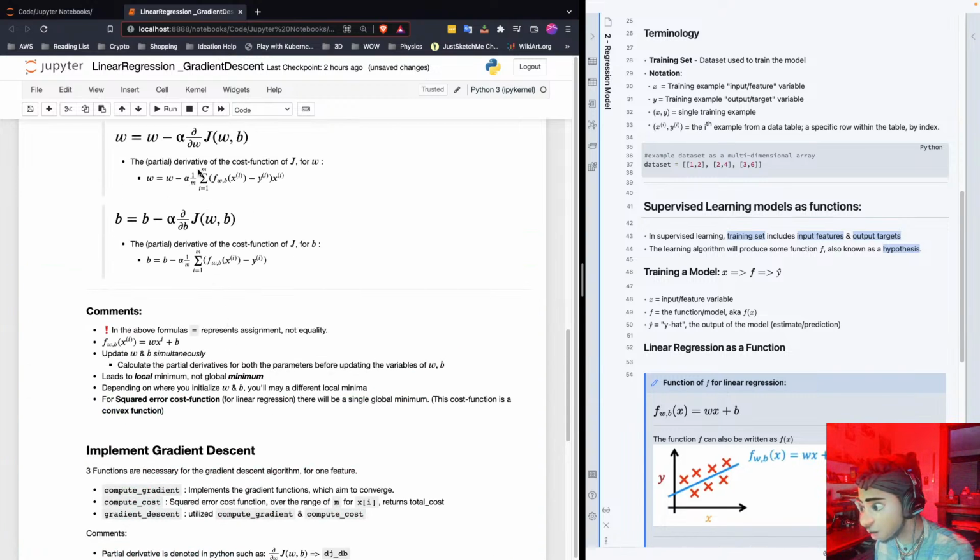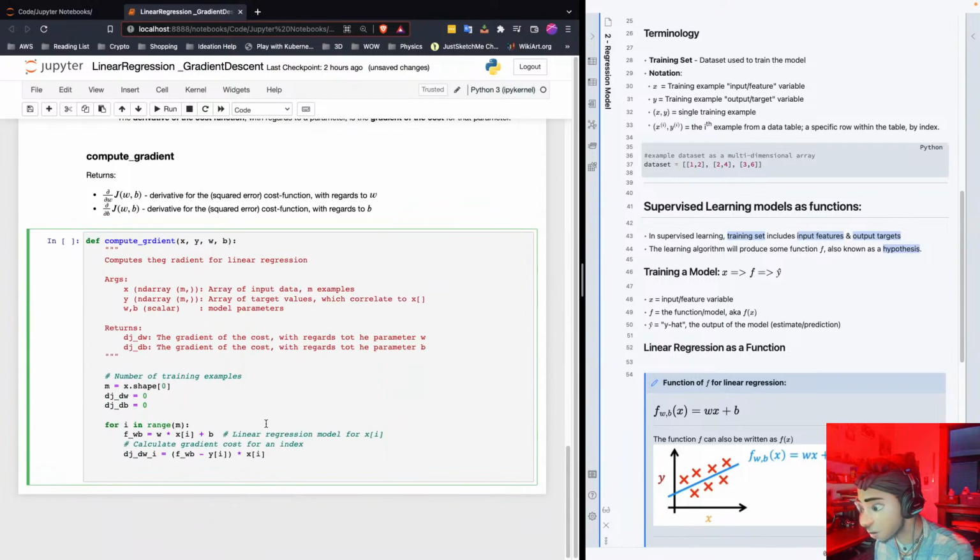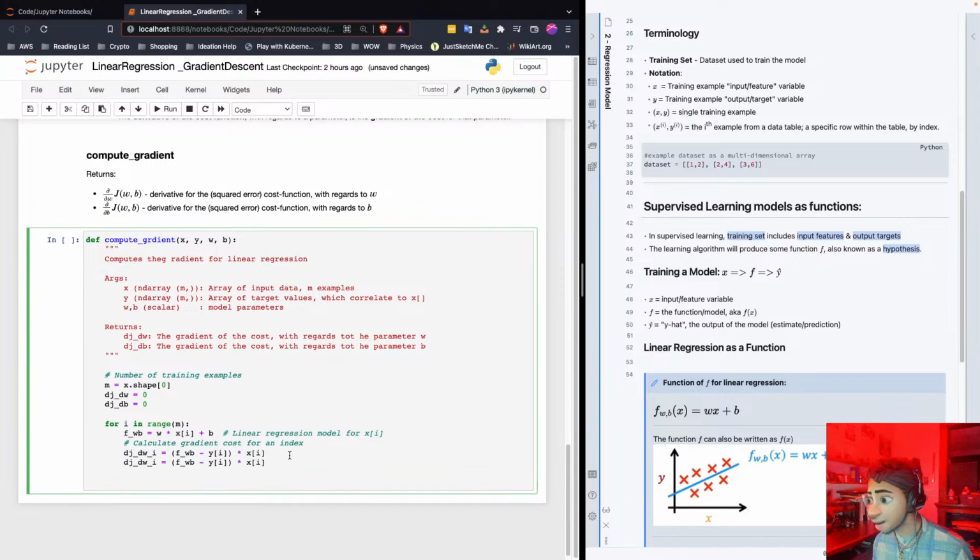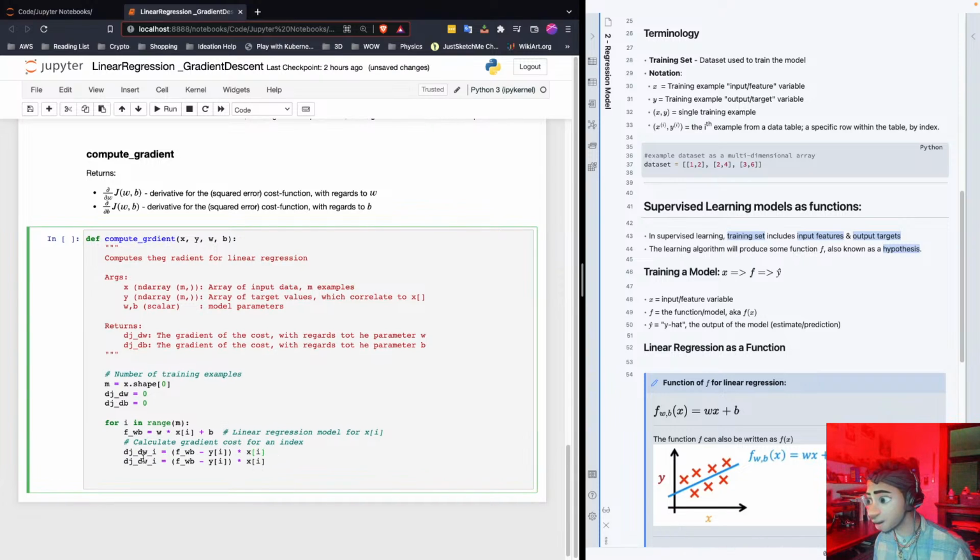Okay, so this here is what's happening here. I can't explain to you exactly why the derivative formulas for the weight and the bias are different, but they are. And the big thing to know is that this x at the index being multiplied by this only happens for the weight. It doesn't happen for the bias.